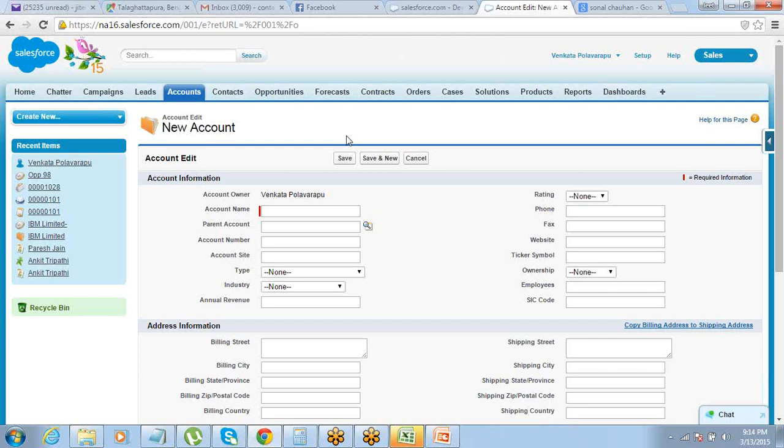Okay. Don't you think I should go to the accounts tab 1000 times, click on this, click on new, then enter, and then again go to the accounts tab? Should we do it that way? Anyone who feels we should do it that way?